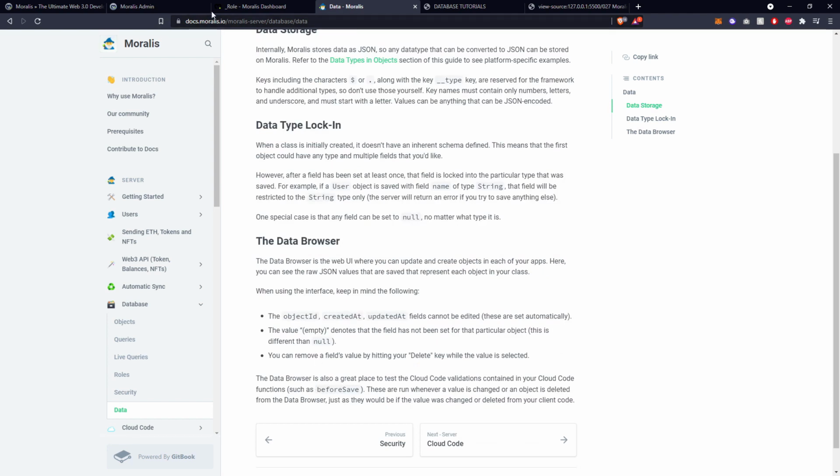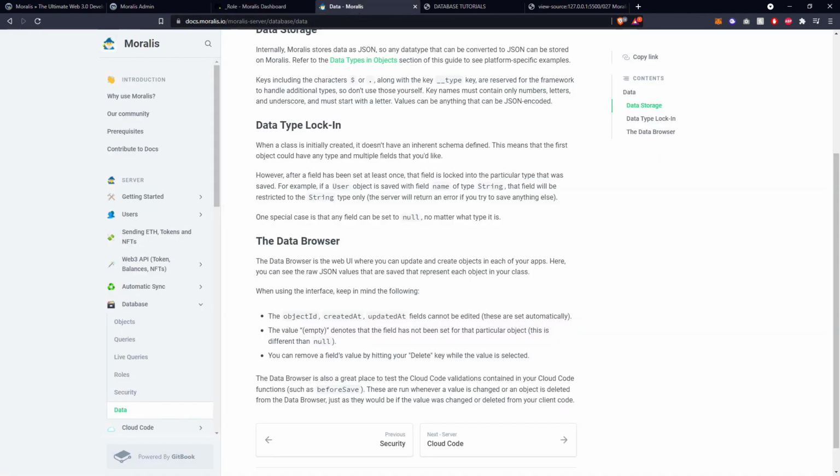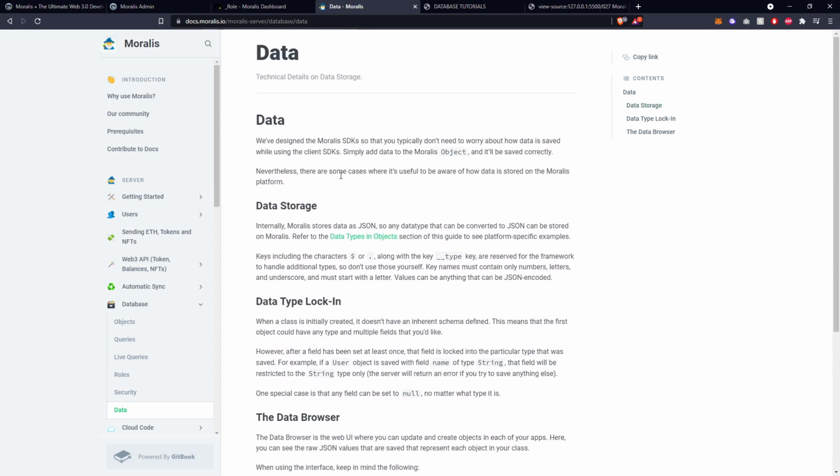The data browser, which you're pretty familiar with already, is the web user interface where you can do your updating and creating of objects in your apps. Always keep in mind that the object ID, the created at and the updated at fields cannot be edited, and they're set automatically. And those little hints will just make sure you don't run into any problems with the data in your Moralis database. Excellent, so that wraps up the database section.